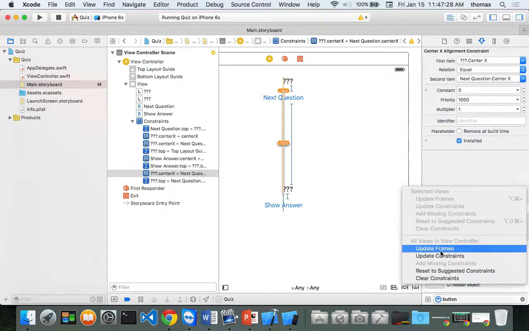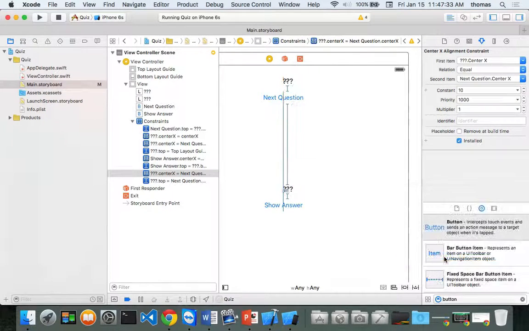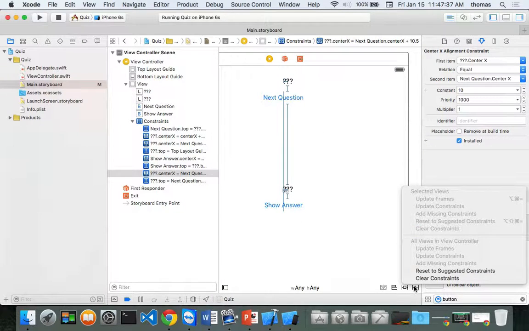If I update frames or update constraints, if I choose one of those two, let's see what happens. Say you update constraints. I get this blue line. This is good. If I update constraints, blue is good. Red, orange, that's bad. Yeah? I think you said red was good. No, red is bad.